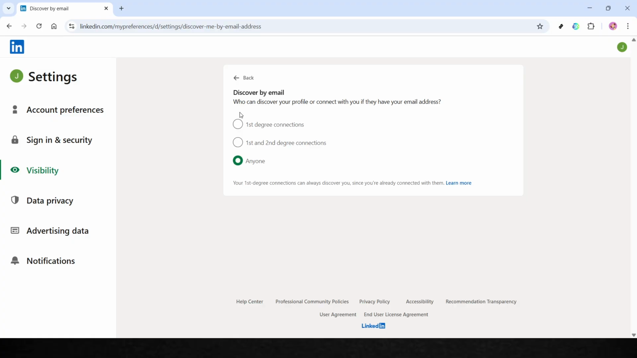Here, you'll notice a selection of options such as Only Visible to Me, First-Degree Connections, First and Second-Degree Connections, and others. Choose the option that suits your privacy needs best. For the highest level of email privacy, you might want to select Only Visible to Me.